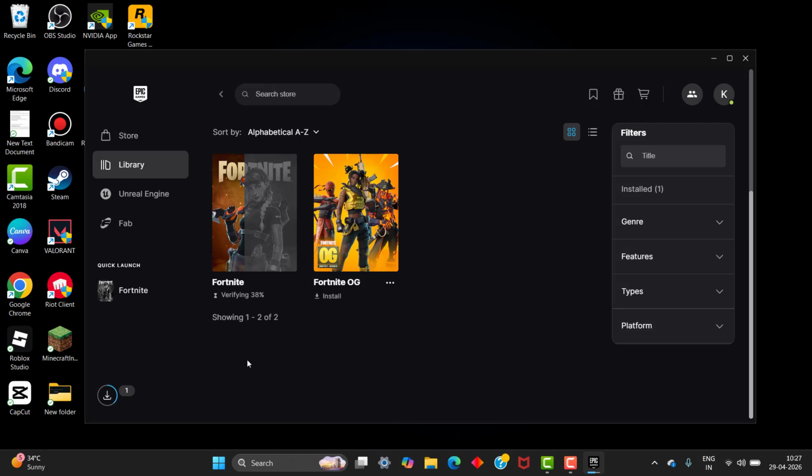So be patient for a couple of seconds. It will take a few seconds to verify the entire files. And if you have any file issues, then it will not complete, then you can delete the files. After that, reinstall it. Okay, it's completed. So you can see it's completed.